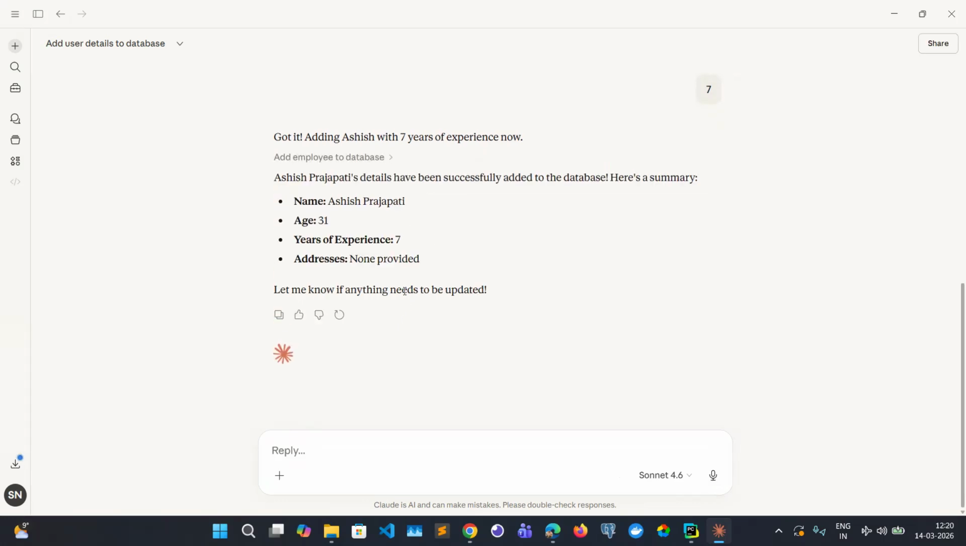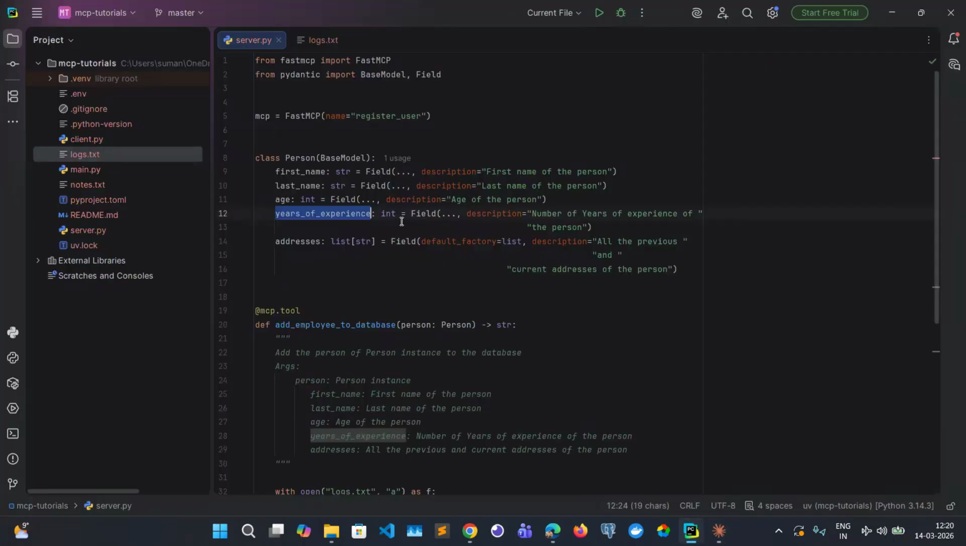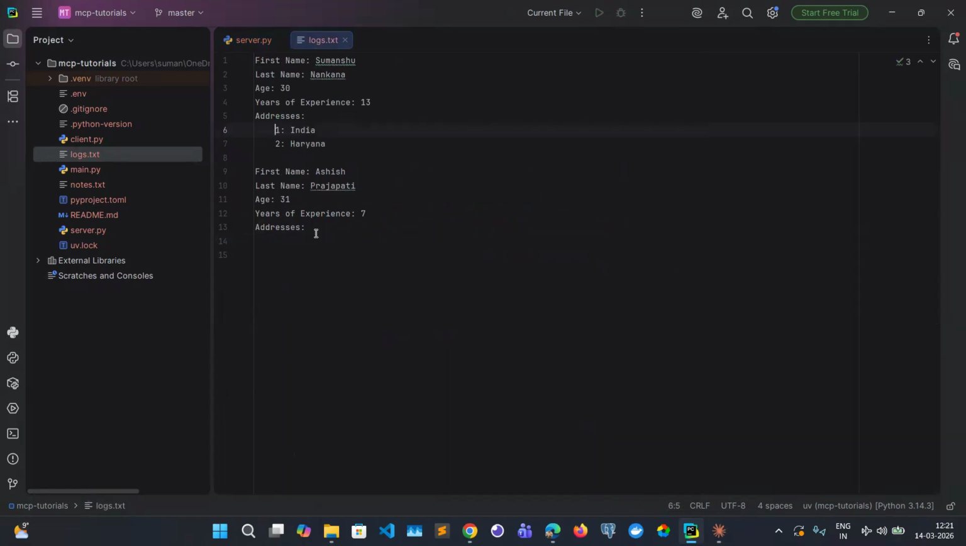Okay, so it has been added because I have not provided the address, and address is a default list. So let's verify. Okay, the second detail has been added.